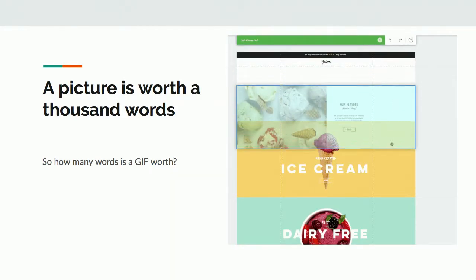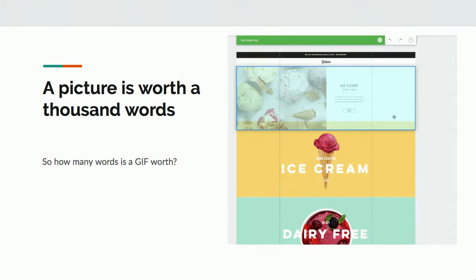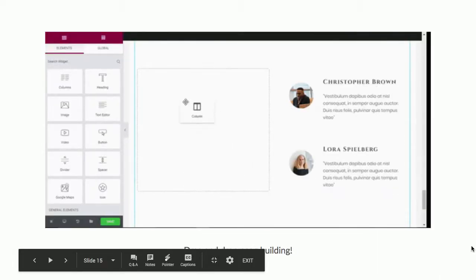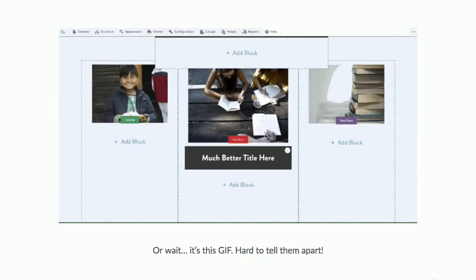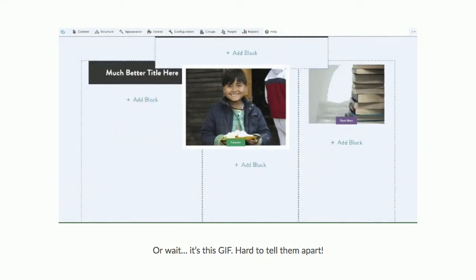So, a picture is worth a thousand words. That's not the right GIF of the UI. Sorry. That's also not the right GIF. There we go. So this is actually the Layout Builder UI in action.